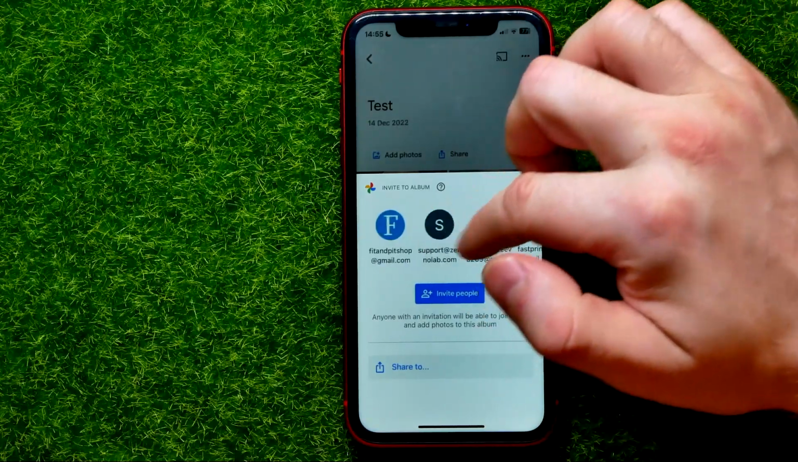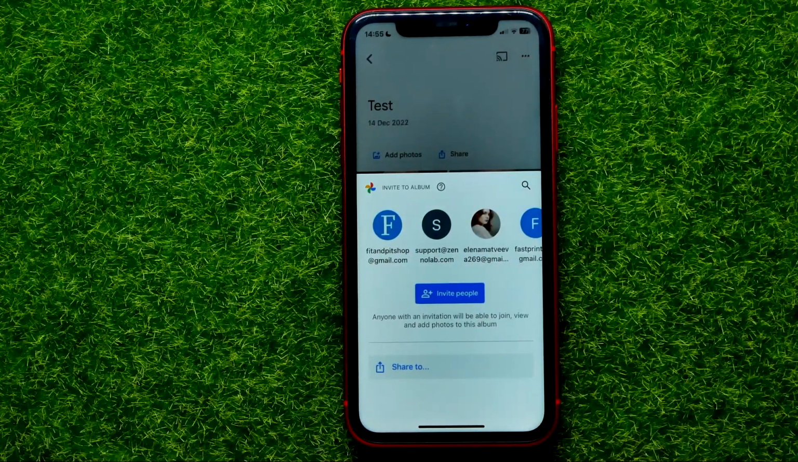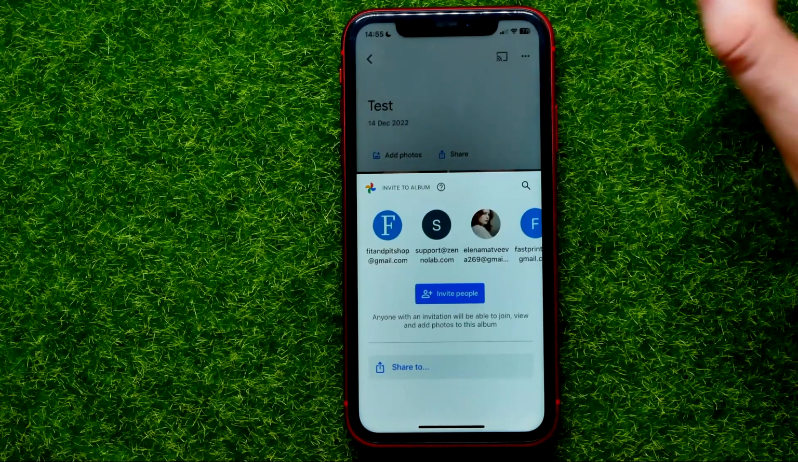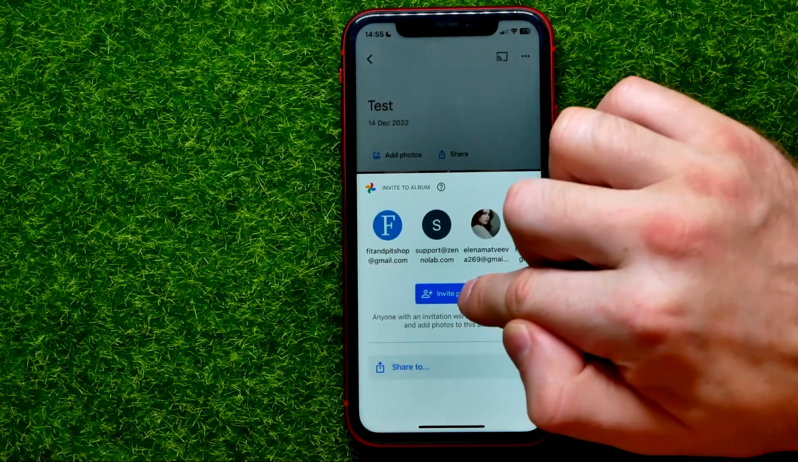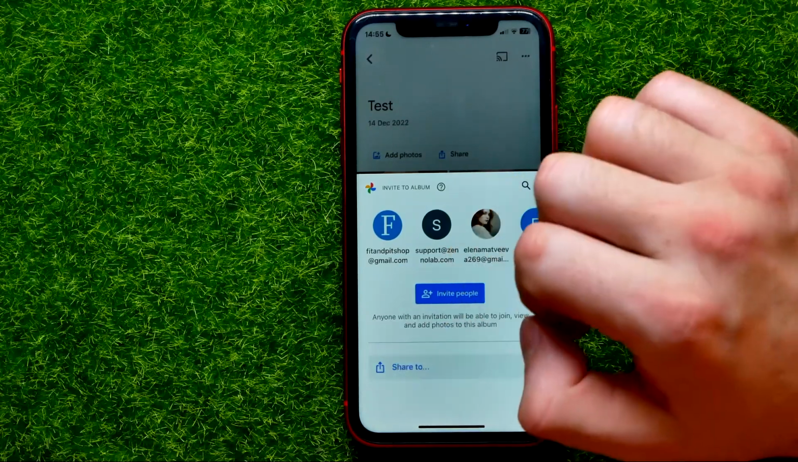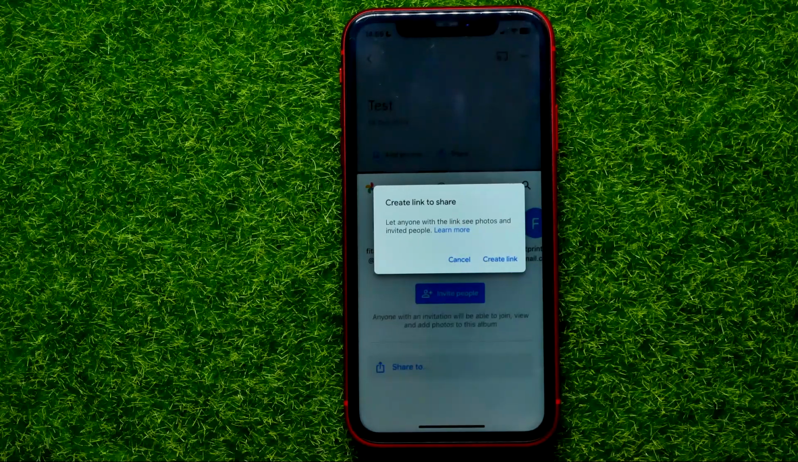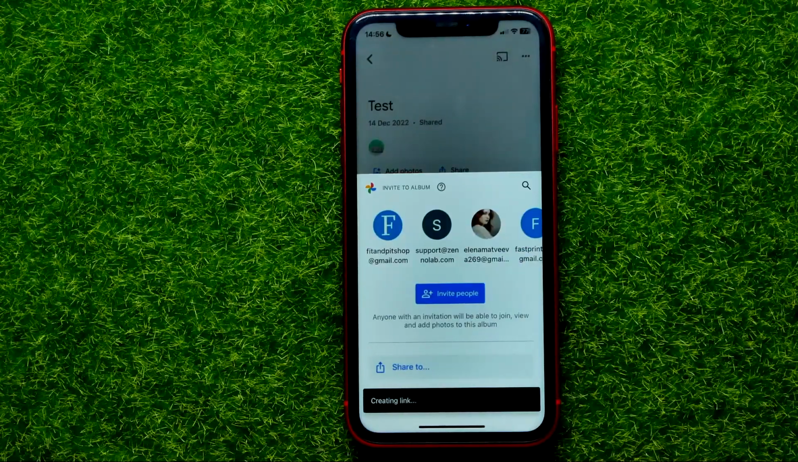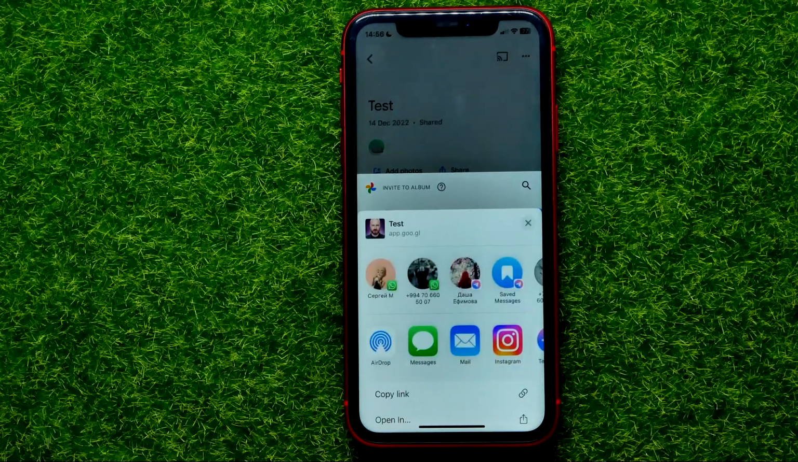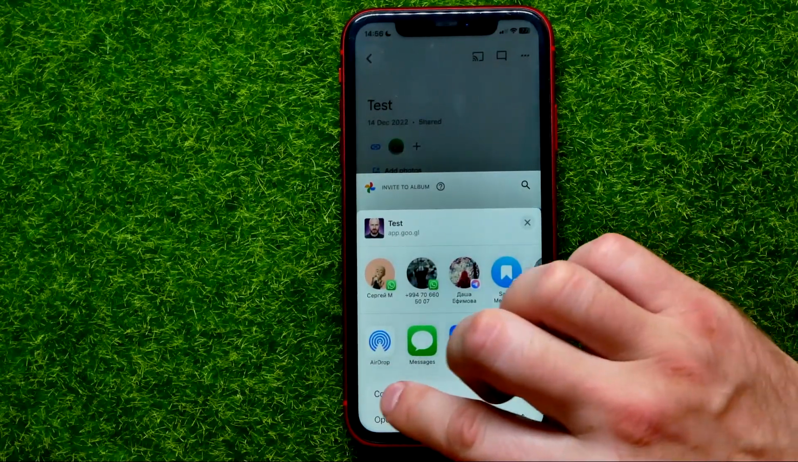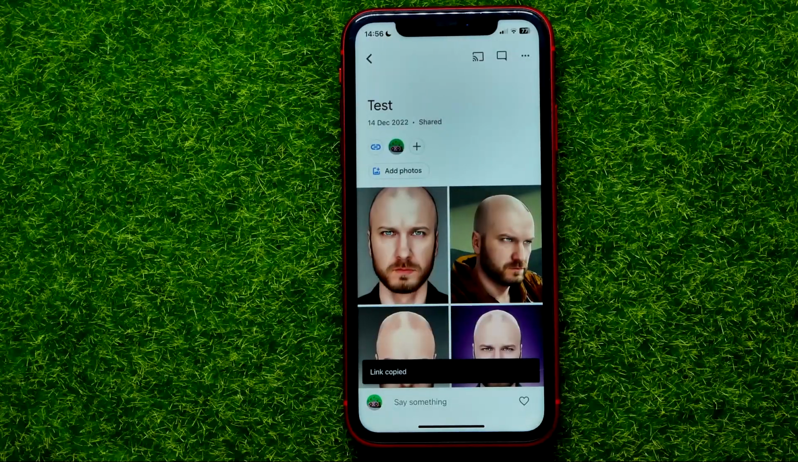It shows you recent contacts from your Google email, and also you can hit right here at Invite People or at Share to. So let me hit at Share to first, and by using this feature you can create a link to share, and anyone with the link will be able to see the photos and people invited to that album. Once you hit at Create Link, it creates a link.